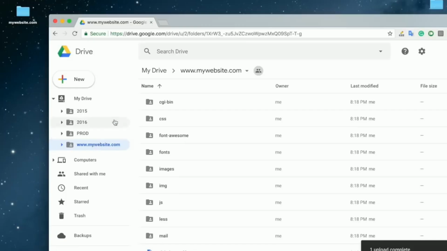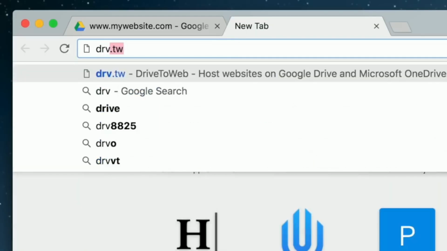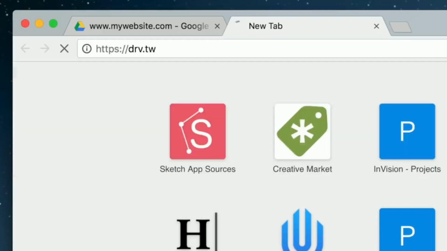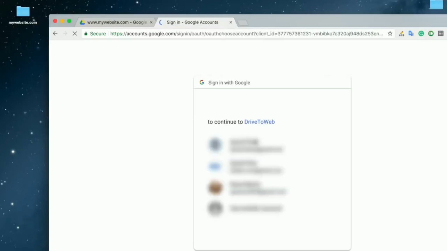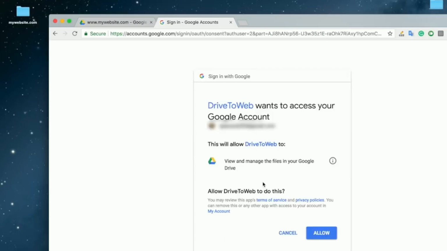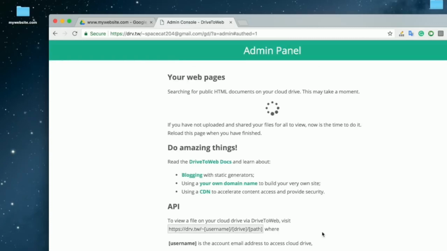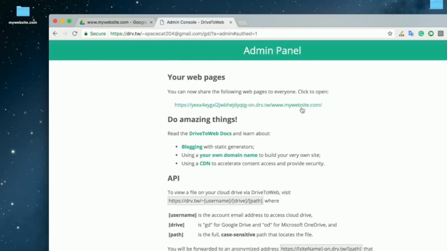Then go to Chrome and type drv.tw. When the tab is opened, select the Google Drive and sign in to your Google account in which the folders are kept. When you sign in, click to allow and you get all the files of your website. Now, this is the URL of your website and this is the shareable link.